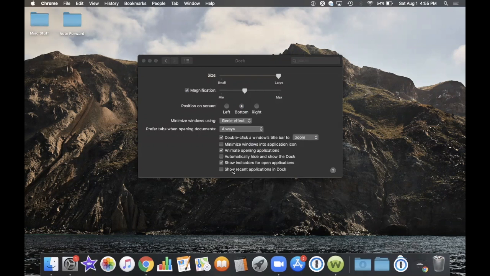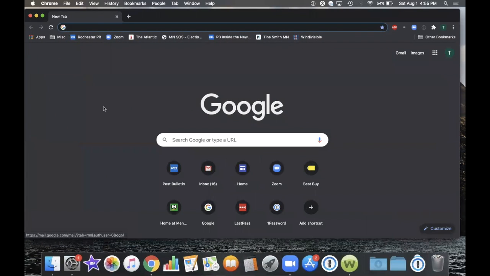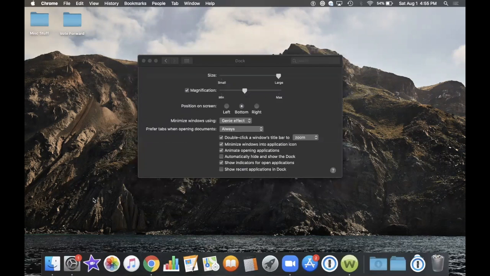I prefer actually to have it in the application icon. So if I do that, open it up, and then minimize, it'll go into the application icon. So that's the way I have mine set.